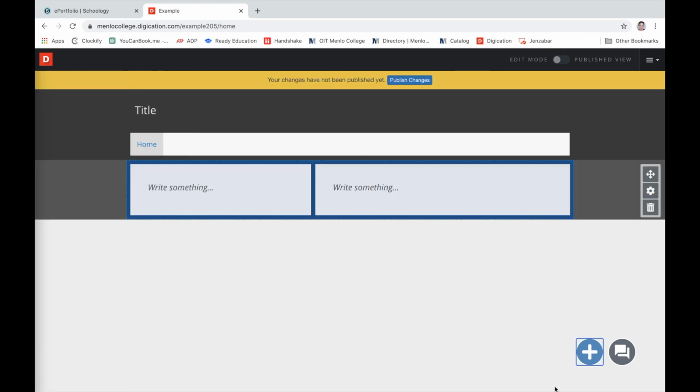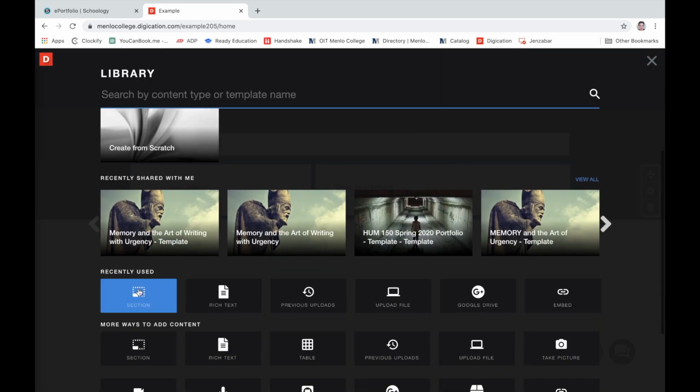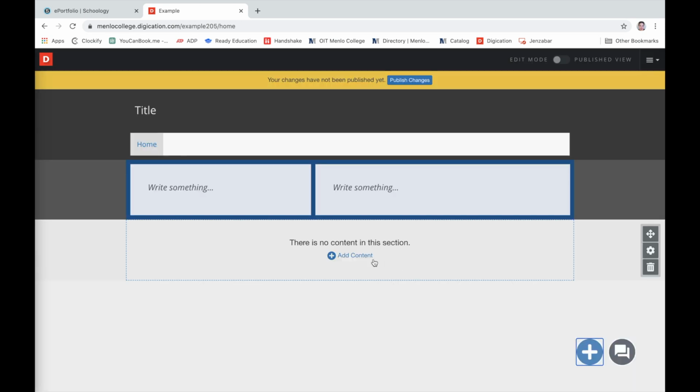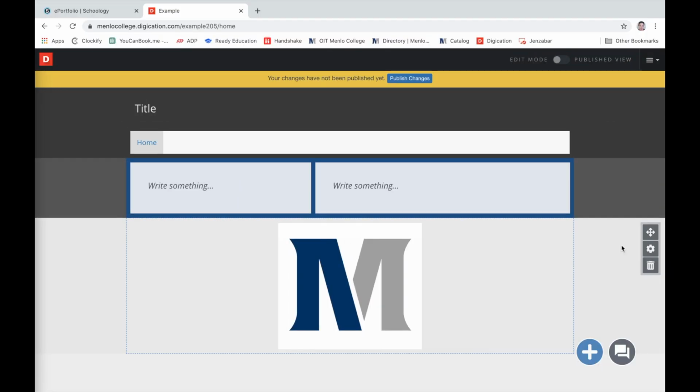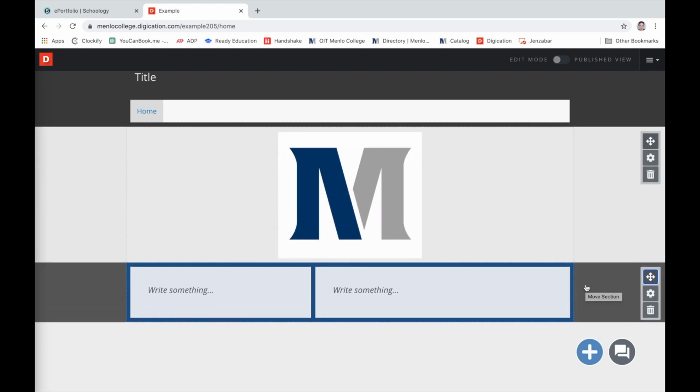In addition to adding content, you can also press the blue plus sign to add a new section to your page. This is useful if you want to have a different background color or different attributes for different parts of your page. And also, it makes it a bit easier if you have blocks of your page that you might want to move around or reorder, because you can easily reorder the sections.